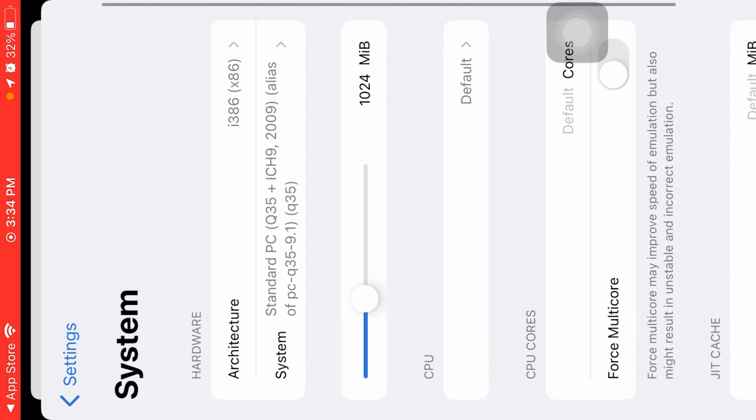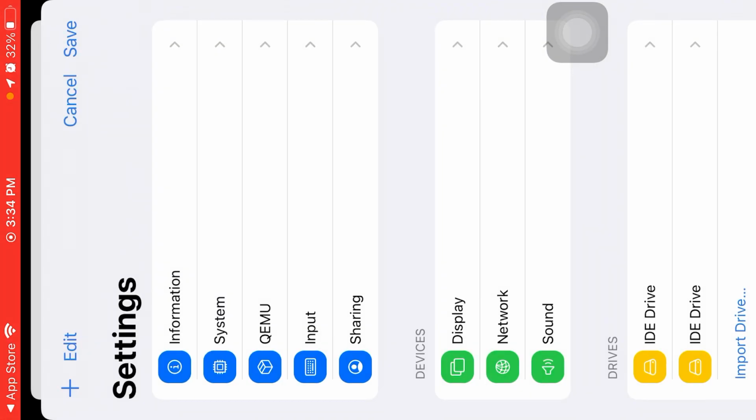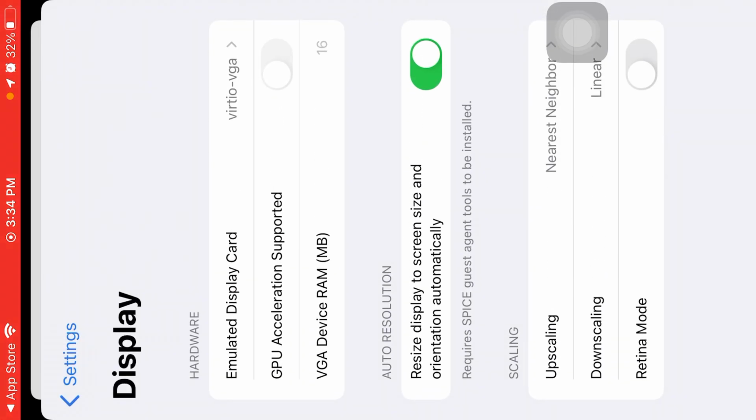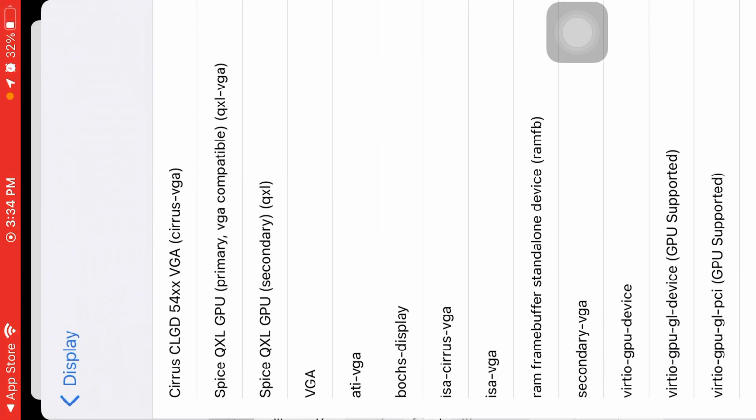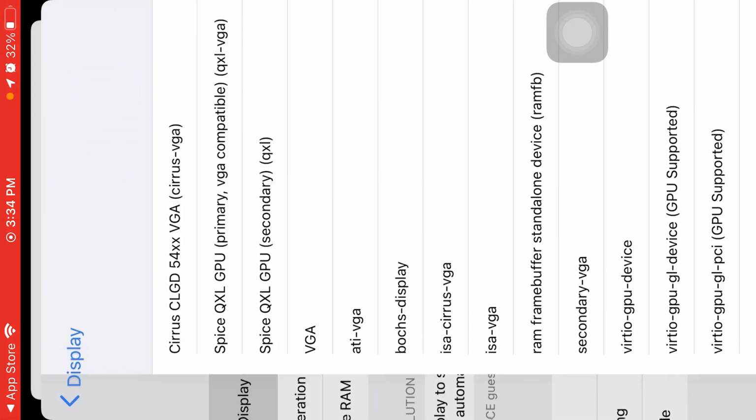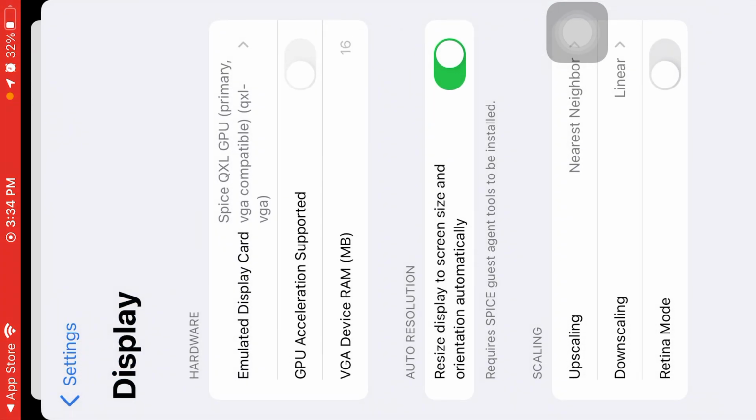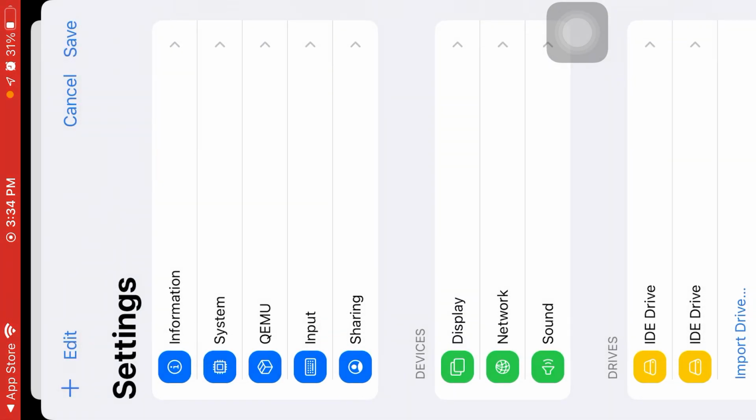Now, we leave all these to default, and then make sure that, because it gives us some error, you go to Display and then Emulated Display Card, and choose the second one. This is mainly what I use, and then we can't get the GPU acceleration support. I don't know why. You can leave retina mode, linear, all that, just as default as my recommendation.